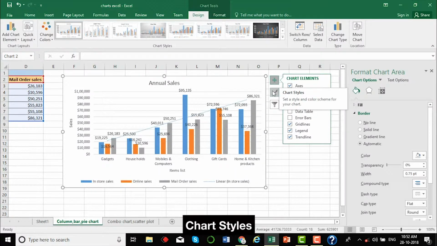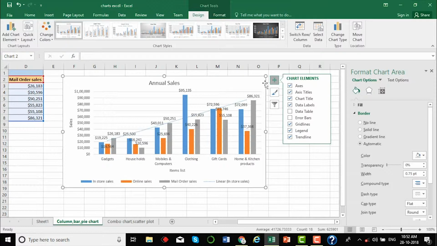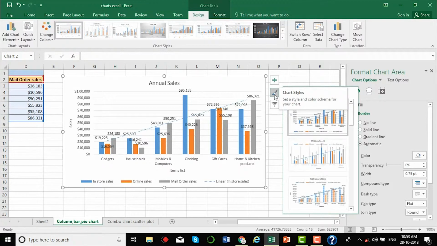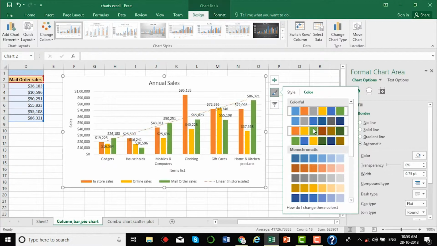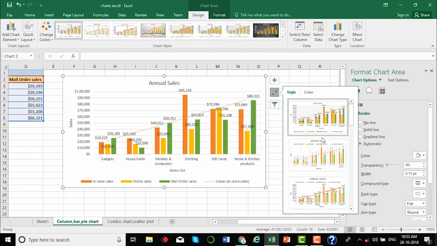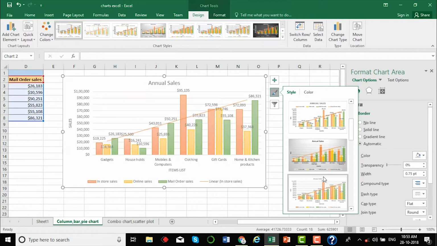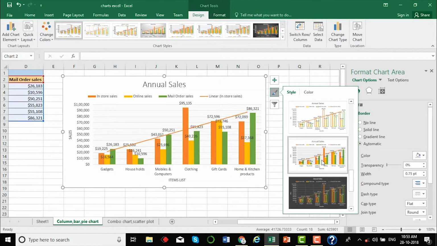Next, let's look at chart styles. By default, Excel has given us a chart in this kind of chart style. To change it, you can click on this option, and it will allow you to change the style or the color of the chart. If you want to change the color, you can change it by selecting it as shown. If you want to change the style, just hover your cursor over whatever style you want, and then click it.